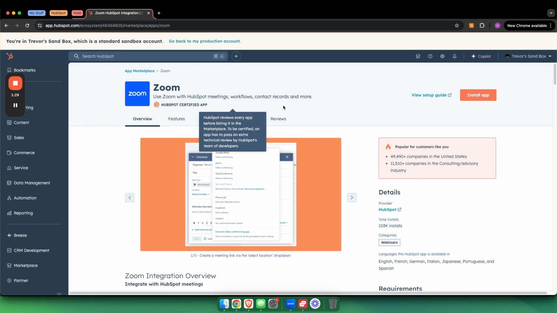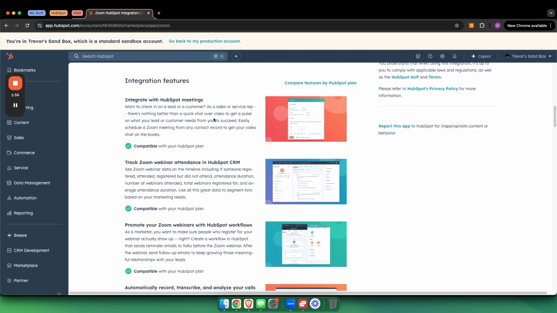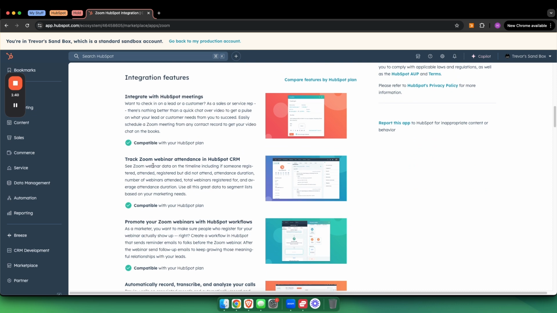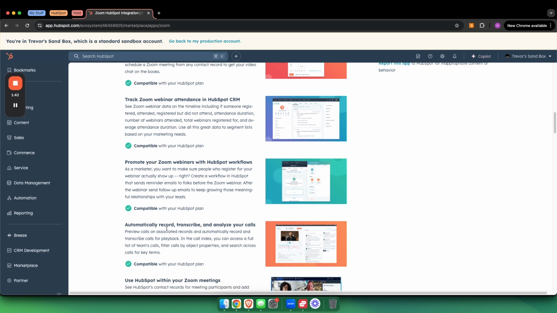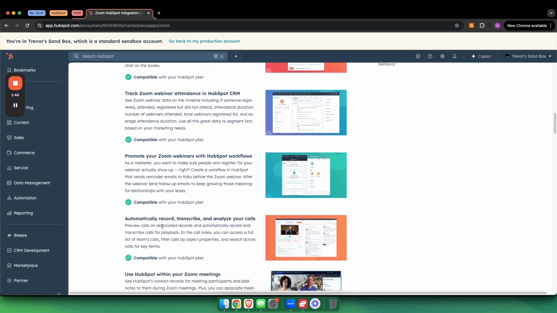Now this is direct integration with HubSpot. So there's a lot of capabilities here that you can see. Essentially, it integrates with the meetings tool in HubSpot. It also can track webinars if you do those. And it can also automatically record and transcribe any of your calls that are recorded via Zoom.